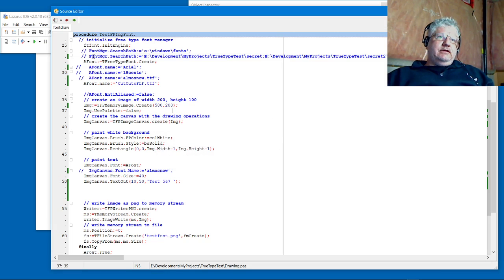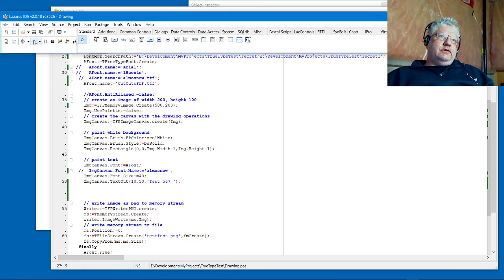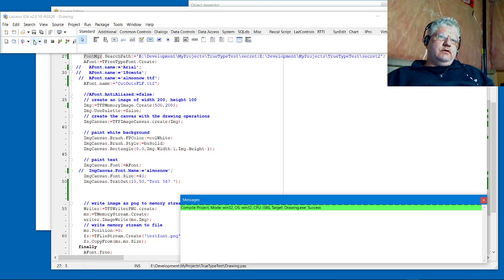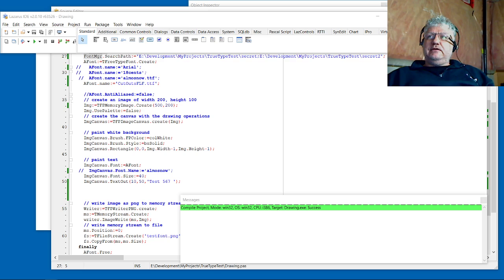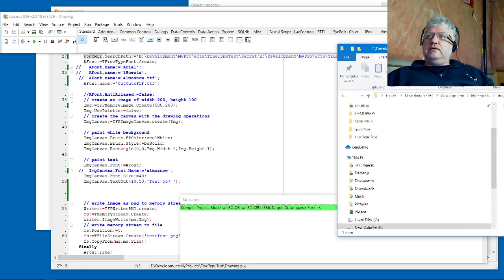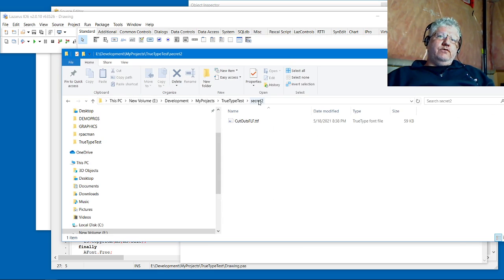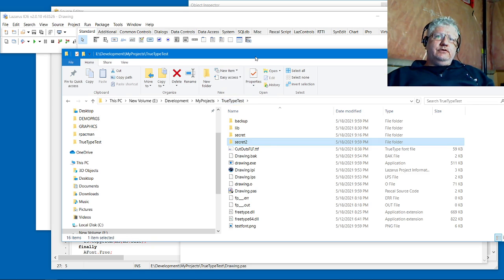But let's say I uncomment the search path and see if it finds it now. And we didn't get any error messages. And if we look at the font now, it's a different font. So it found it because I had it in the secret 2 folder.